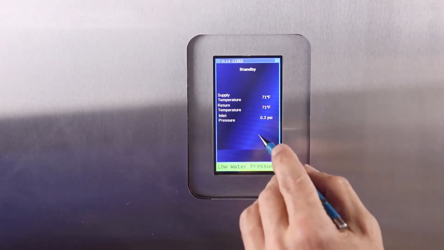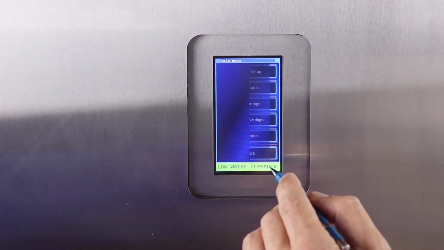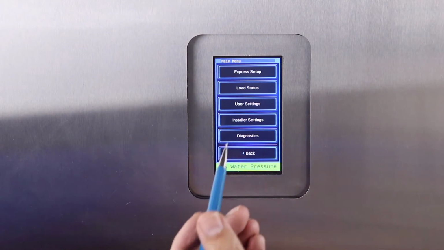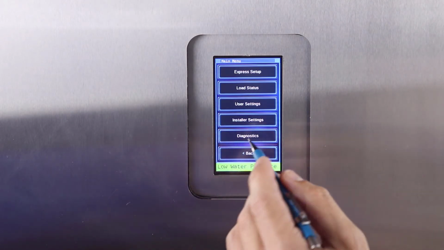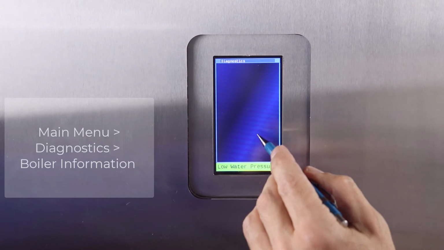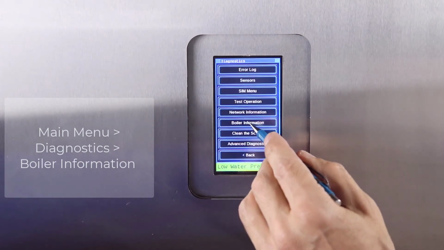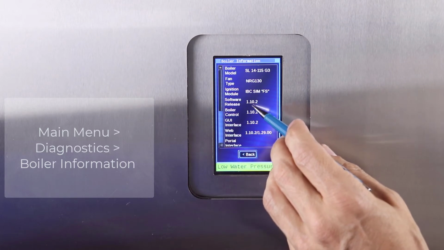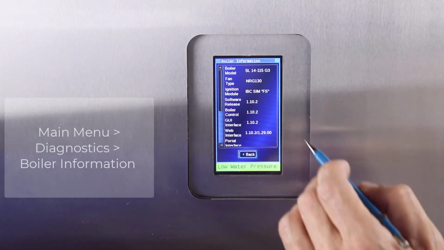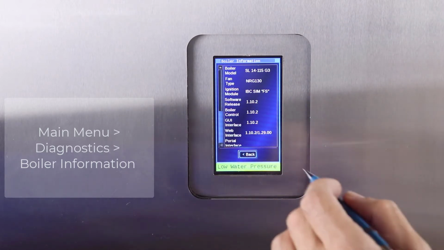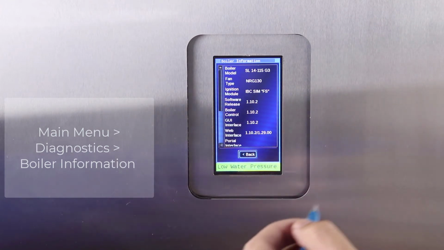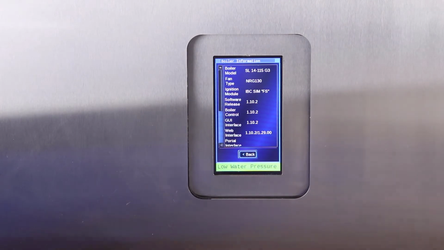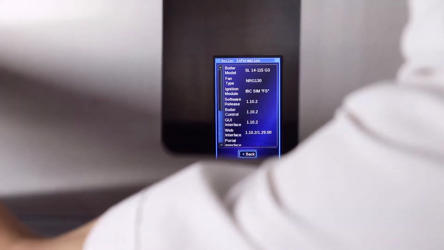I know the version I have on my stick, it happens to be the current 1.10.2.1, and I'm going to compare it with what the boiler is actually running. I'm using a pencil to navigate because it's easier than using a finger. The diagnostics page gives us boiler information. Under boiler information, we see the software release. Here it's 1.10.2. Earlier than the current version, so there is an opportunity to update.